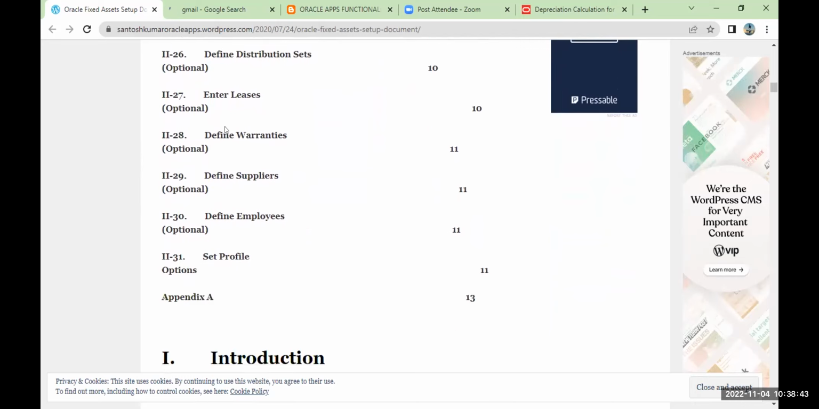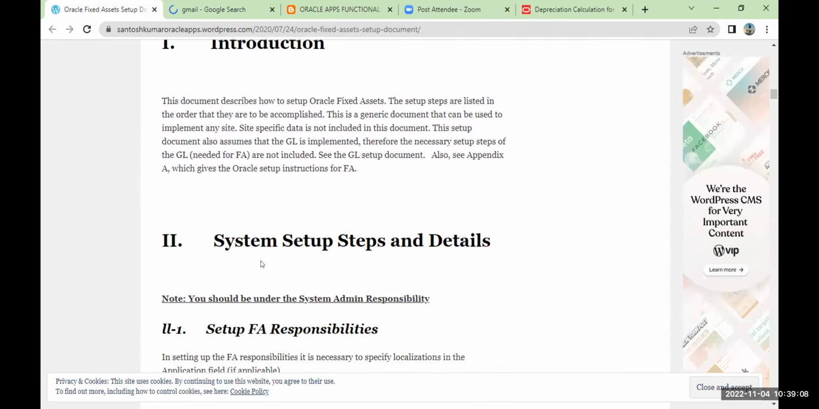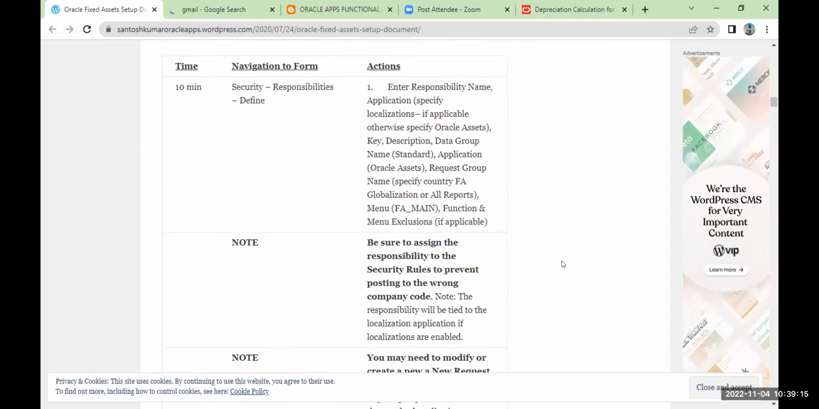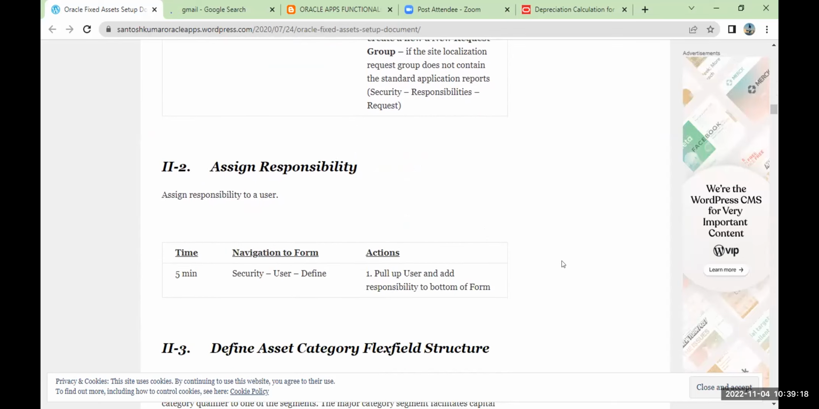So warranties, you will be knowing, like the warranty of an asset. Yes. The leasing of an asset, like if the owner wants to lease an asset, or the supplier is one, then they can lease. You can define the leasing setups here. So here you have details for each thing, like where you want to enter the responsibility and how you want to enter it.